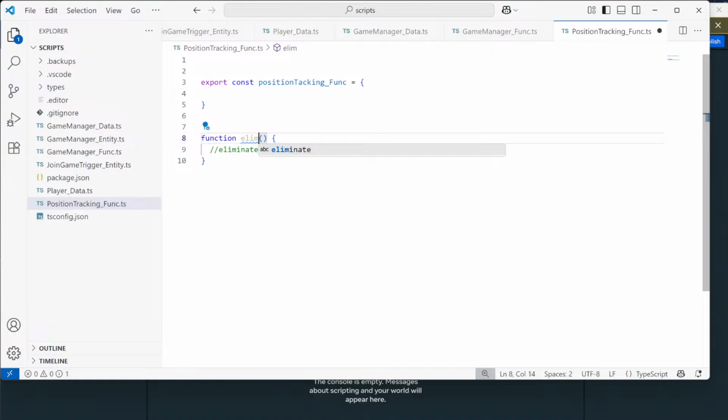Eliminate, which is to say we're not eliminating them, we're setting their active status. So actually, yeah, we're going to go with eliminate. Eliminate players outside of radius. Sure, why not? Outside of radius.